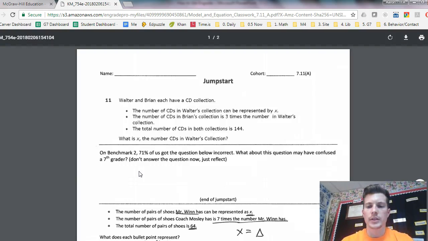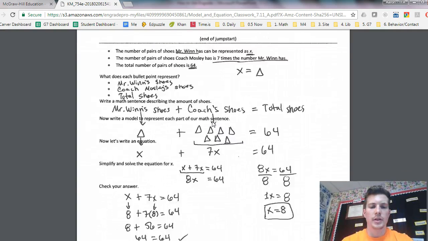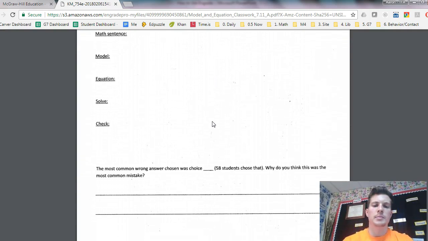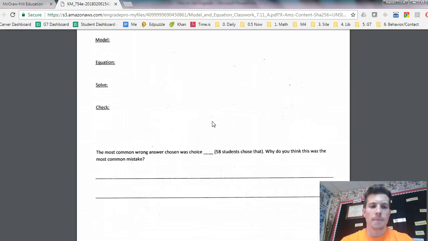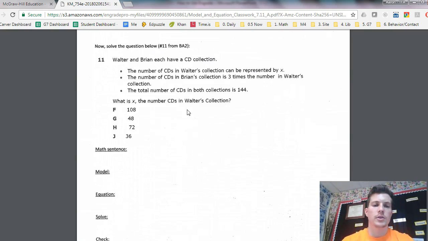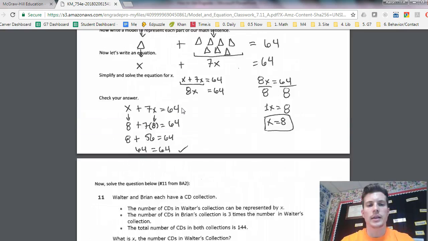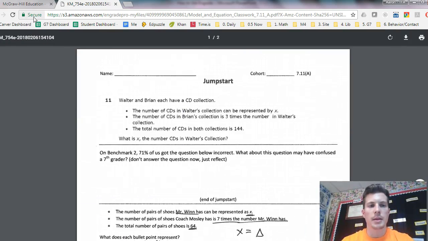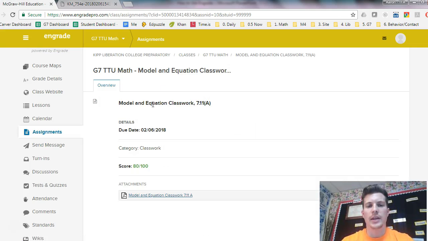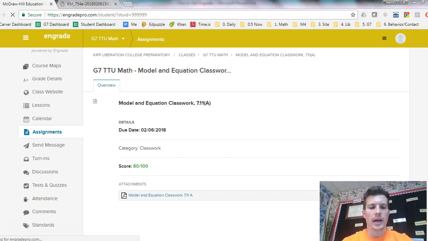So if my student failed this assignment, I could just log in, find the assignment, and then print this off and have them resubmit this for a better grade. Or if I don't have a printer that I can use, I can just have them neatly complete this assignment on scratch paper. And please make sure to write down the name of the assignment if you're doing it on scratch paper. So I'm going to go back to the Engrade homepage and we'll look at another example.